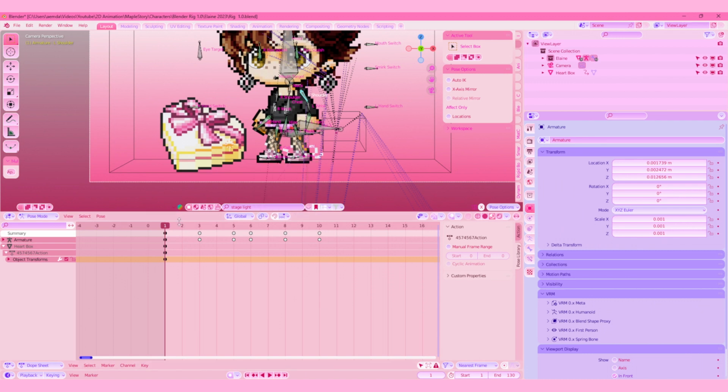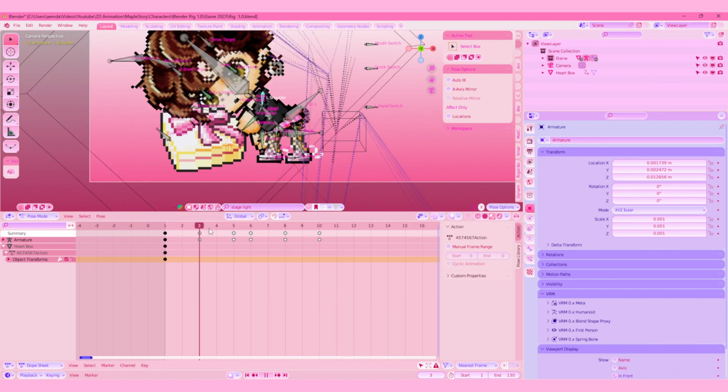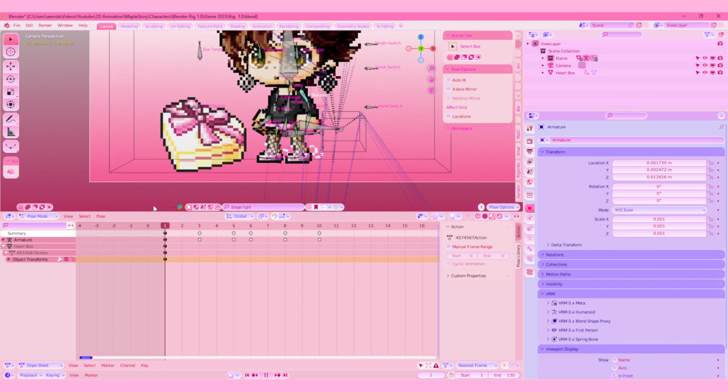So switch to median. Then all you've got to do is animate the character as if they're picking up the item, but don't move the item at all. So the character's picking up the item, looks good.